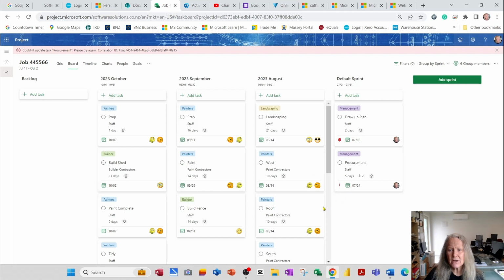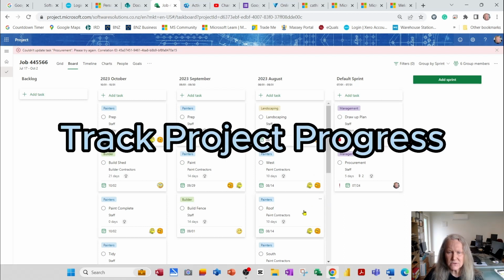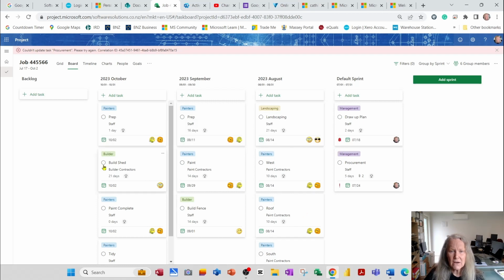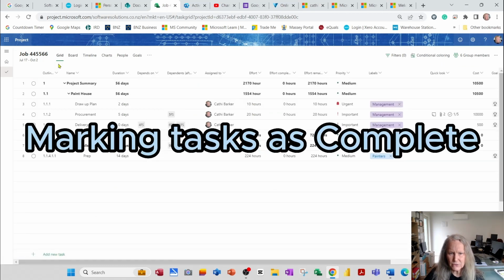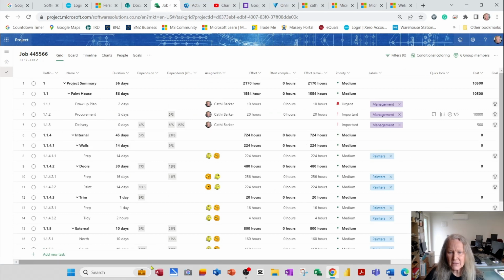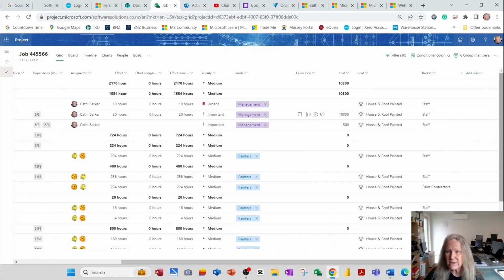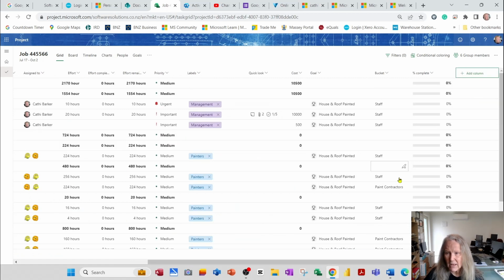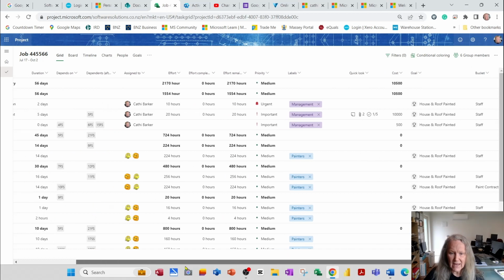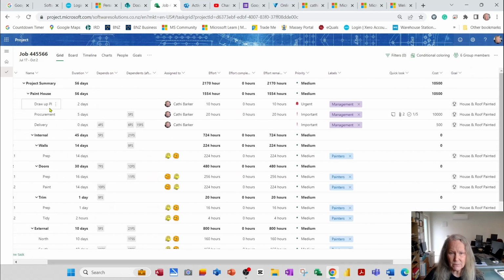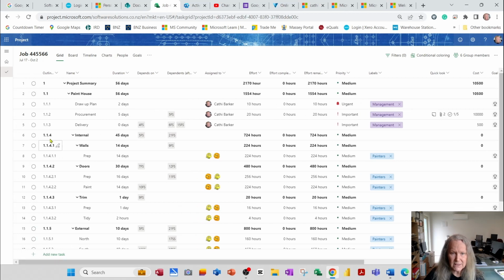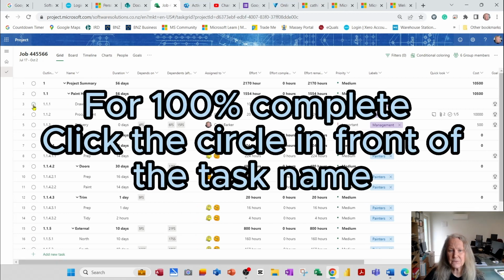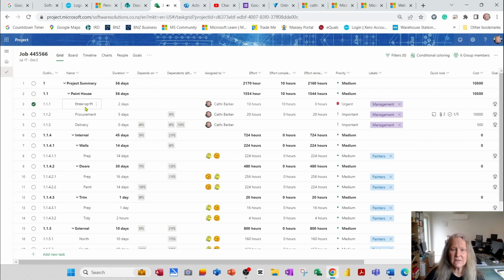So now let's look at how we track the progress of our project by marking items or tasks as having been completed. For this, I'm going to go back to the grid view. Now, if we want to mark an item as complete, we could add a column which is called percentage complete. For example, if I came over to here and said, look, the draw up plan is complete, I could just scroll to the left and click the circle here. If I click the circle, I've basically marked this task as complete, and I get a lovely little bing.